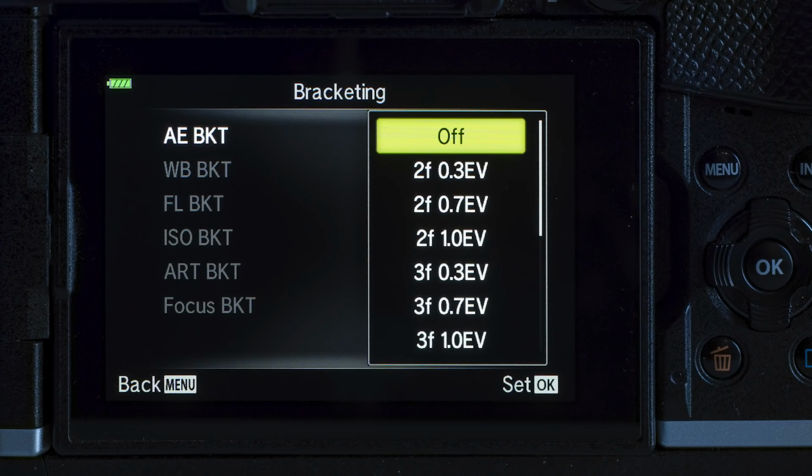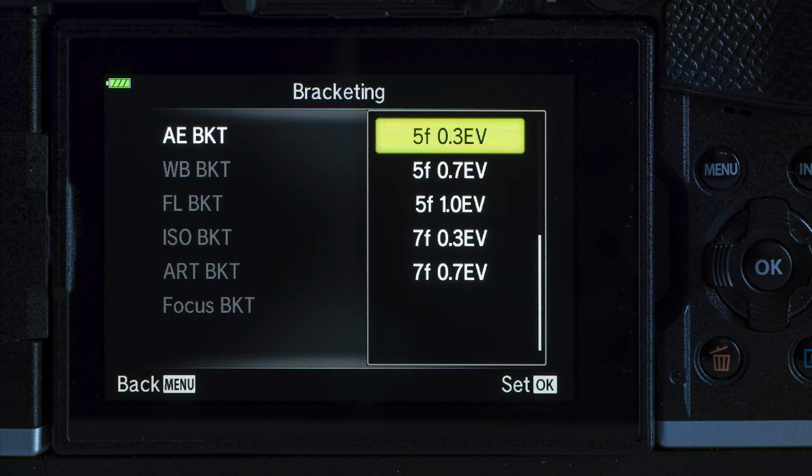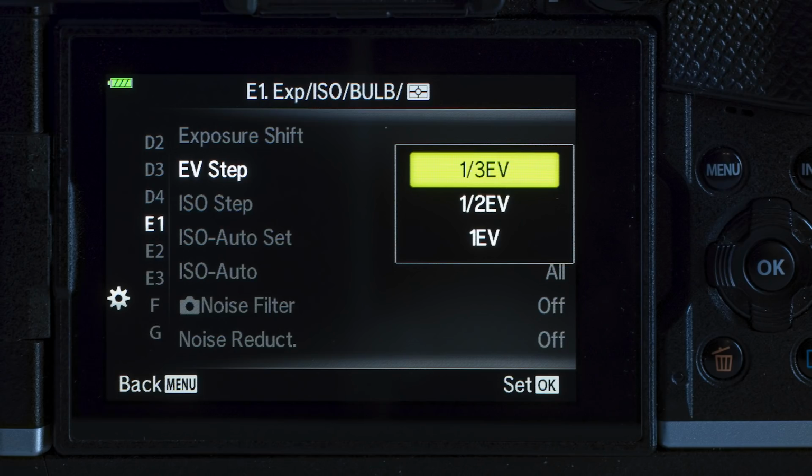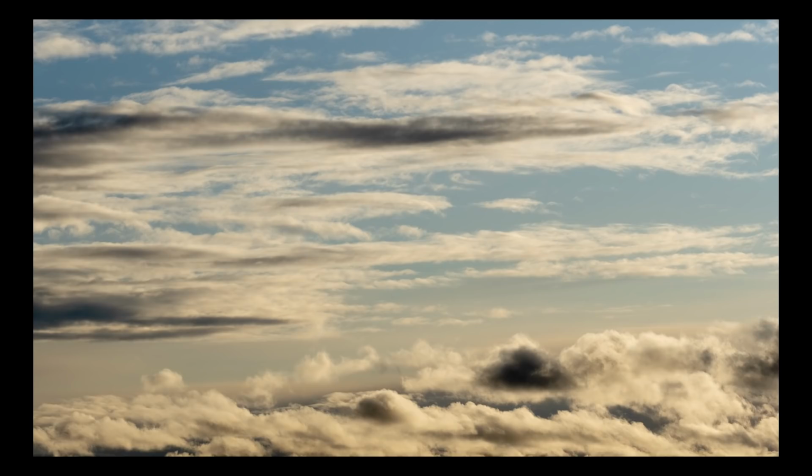From the menu you can choose how many images you want to bracket. You have choices 2, 3, 5 or 7. The exposure difference depends on the EV step that you have set up in custom menu E1. And here are the choices for that. The order the camera takes the images is that the first one is the exposure you have set to the camera, and then the second one is under and the third one is over.